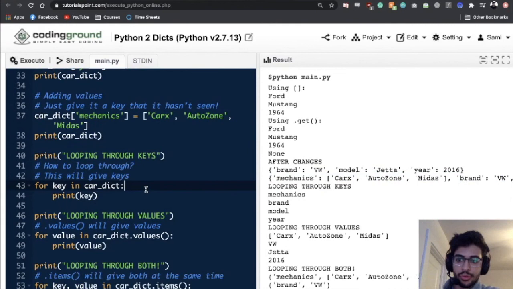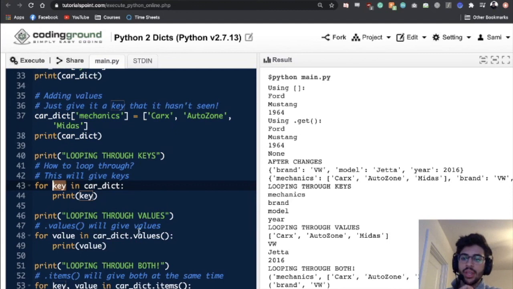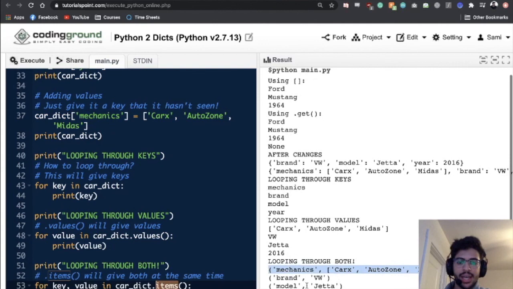If we want to loop through the keys, we can just say for key in the dictionary. That'll give us the key. It doesn't matter what the name of the variable here is. I just named it key for clarity. If we want to loop through the values, we just run .values on the name of the dictionary, and that'll give us all of the values. So here you see all of the keys: mechanics, brand, model, and year. Down here you'll see all of the values that we've added to it, which is the list of mechanics, the model, the brand, and the year. If we want to loop through both, we can just do .items, which will give us both the key and the value at the same exact time inside of those tuples that you saw with the enumerate.